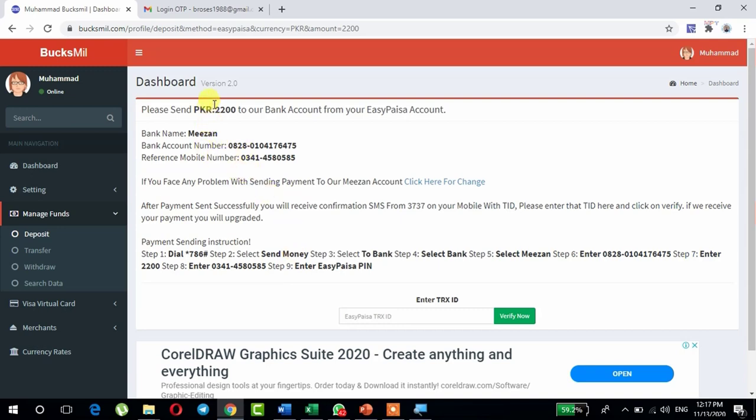Now I want to send 2200 using my Easy Paisa account. Send to this account and use this receiver reference number. Click here, Easy Paisa. You must create your account in Easy Paisa. Install this app and create your account. It's easy steps. It will show you when you install this app from Play Store. I have already installed and created my Easy Paisa.